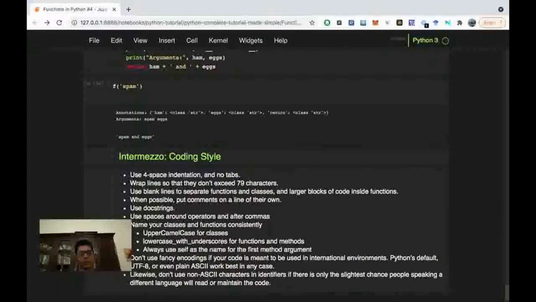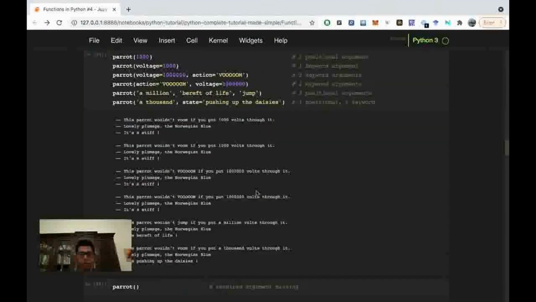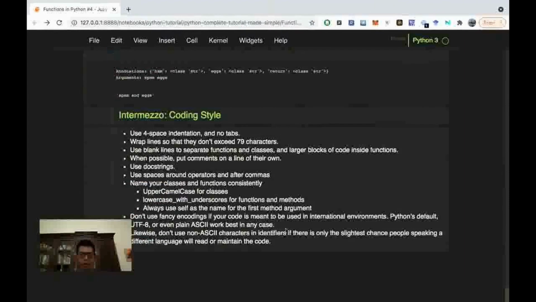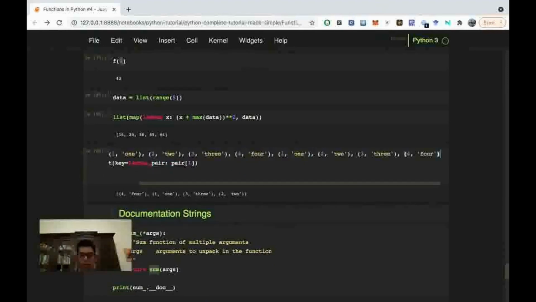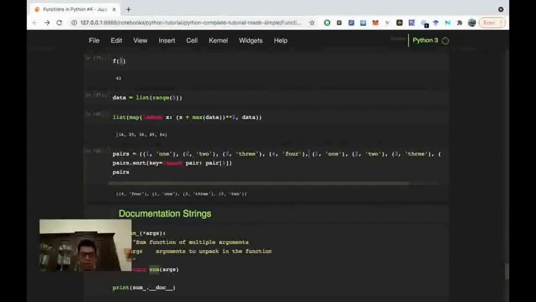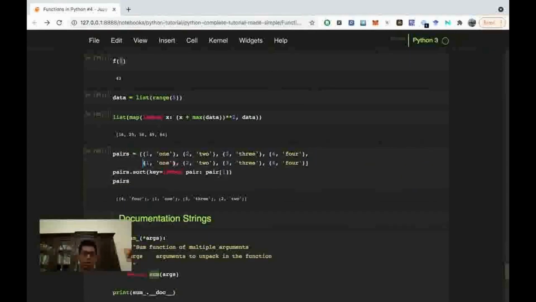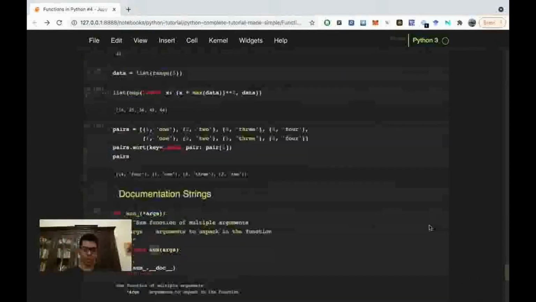Wrap lines so that they don't exceed 79 characters. If you have really long lines like this, going all the way to here, that is more than 79 characters. So what you do is wrap them. You put them here, so it's more legible, more readable.